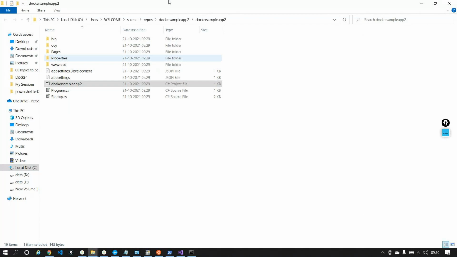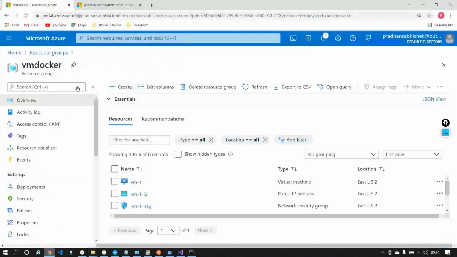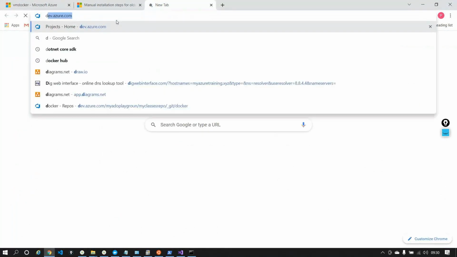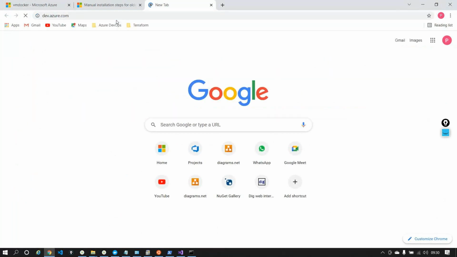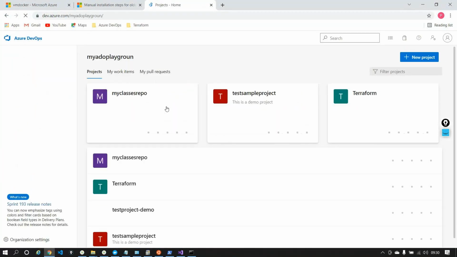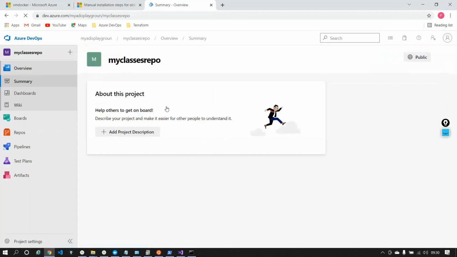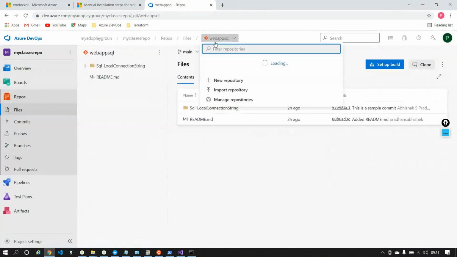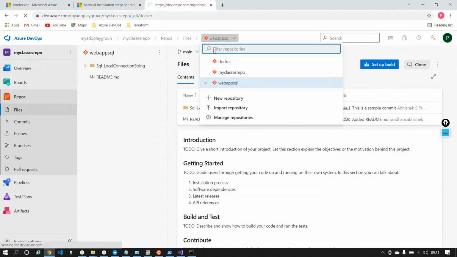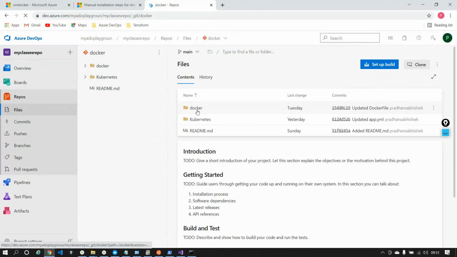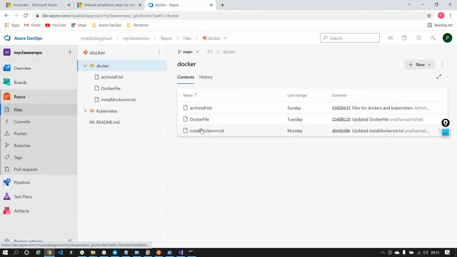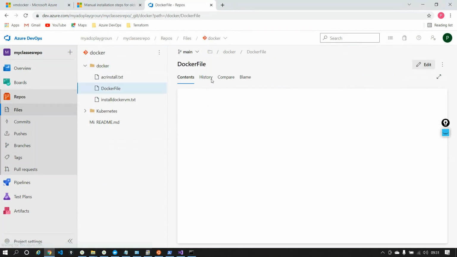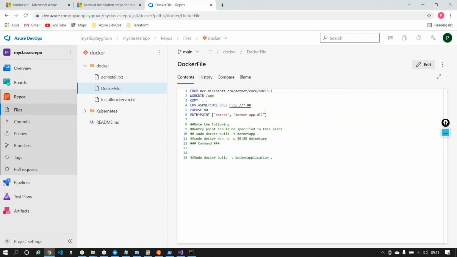And in between, let me pull up my Docker file. So let me go to dev.azure.com and let me take the same Docker file that we've been using so that everyone is on the same page. I don't want to write another one right now. So let me go to the file. Yes, just my Docker file, very simple one.